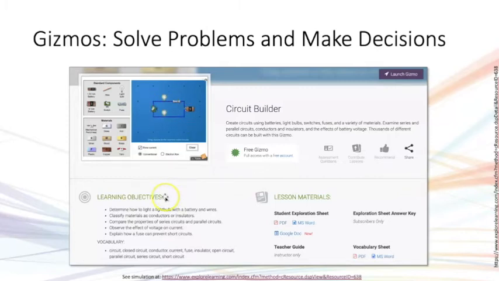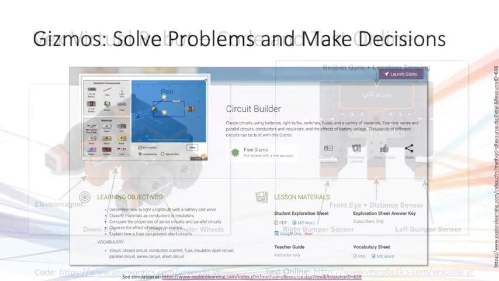It's a very interactive little lesson about how to build circuits that comes from Gizmos, and you may want to take a look at that site as well. Some of these are free, some of them are not, but there are lesson materials and specific identified learning objectives associated with this.